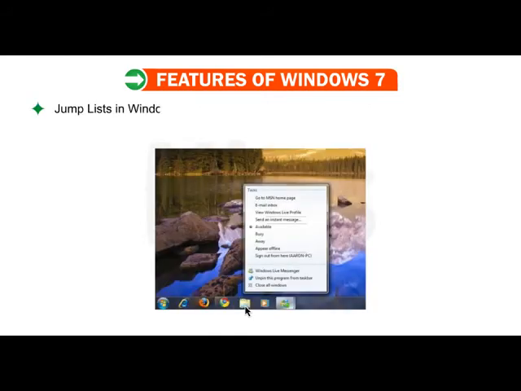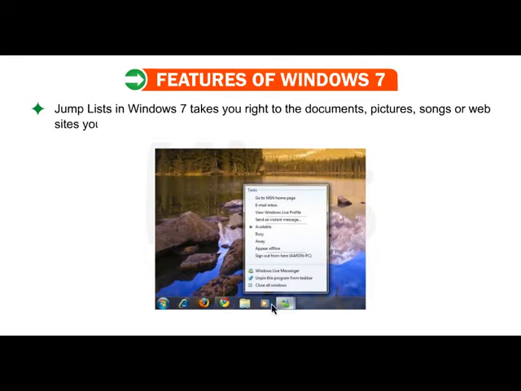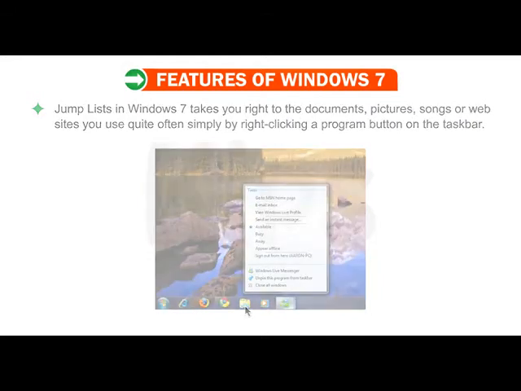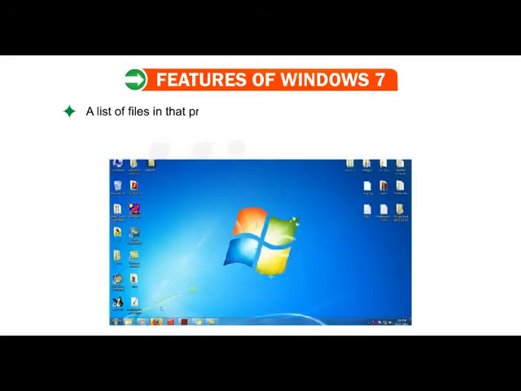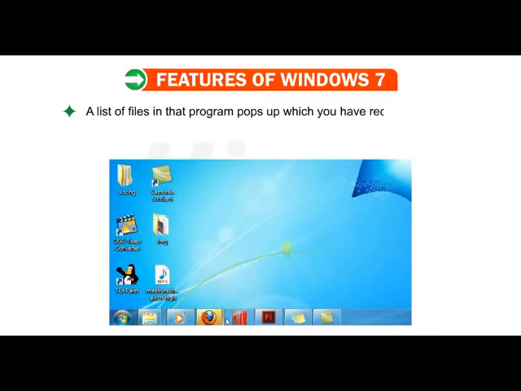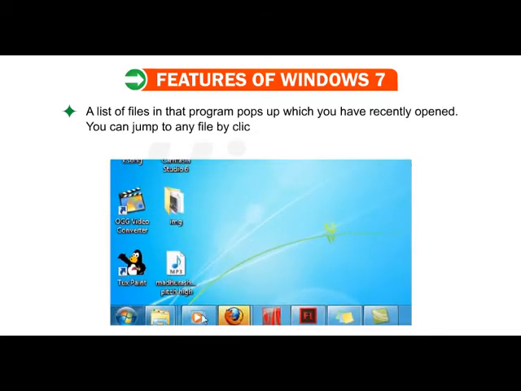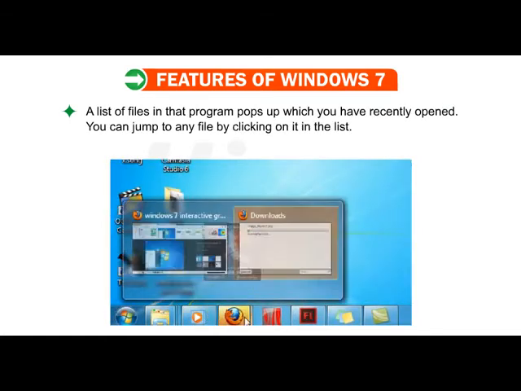Jump List in Windows 7 takes you right to the documents, pictures, songs or websites you use quite often simply by right-clicking a program button on the taskbar. A list of files in that program pops up which you have recently opened. You can jump to any file by clicking on it in the list.